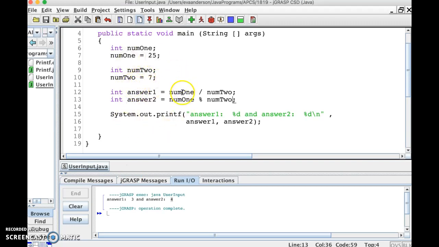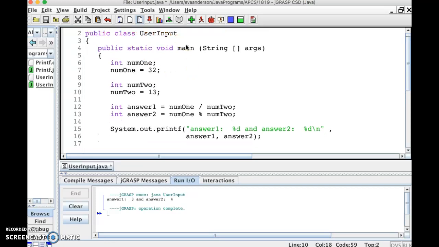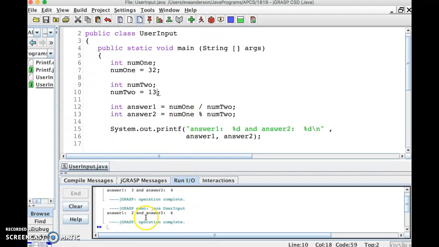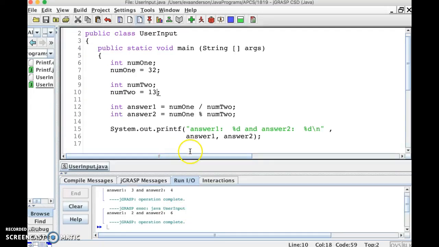This is fine, but if I wanted to have a bunch of examples, and maybe I want to know what 32 mod and divided by 13 is, I have to physically change the program, then hit compile again, and then hit run again. Then I see the answer: 32 divided by 13 is 2, and 32 mod 13 gives me 6. So each time I want to rerun with new values, if I hard code them in the program, I have to recompile before I can rerun.